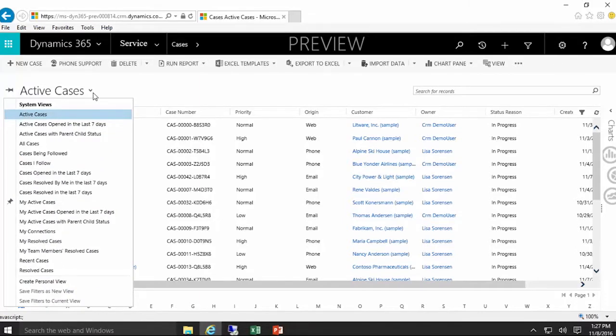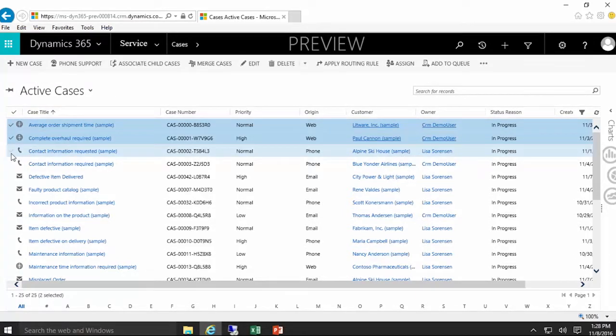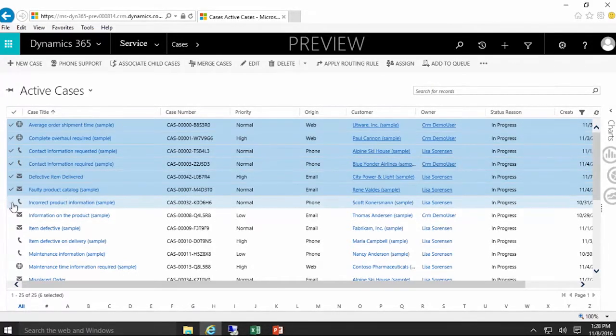So again, we have our views being our active cases, or maybe even my active cases. In this scenario, we're just going to start out with active cases. And let's say I have several of these that I want to have routed to the new Tier 1 queue that I created. So from here, I can select the appropriate number of records that I want to have routed over. So we'll just take the first couple that we have here. And then once we have it selected, within our command bar, we have the button to click on Add to Queue.